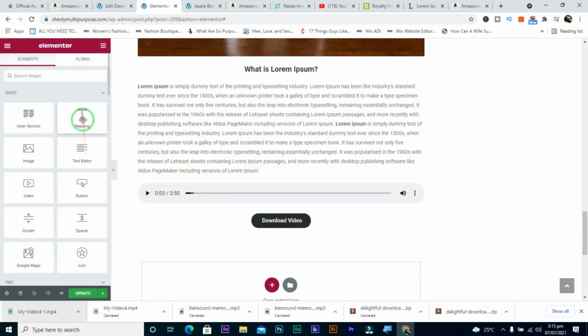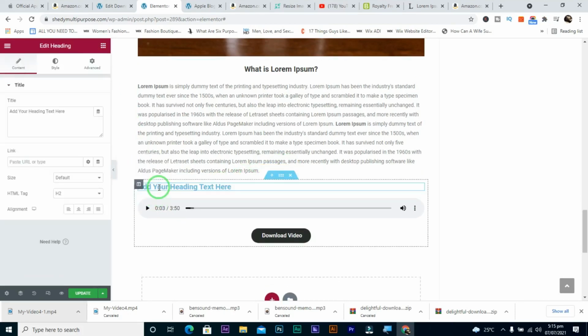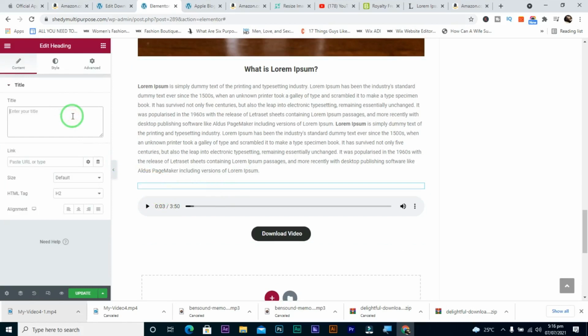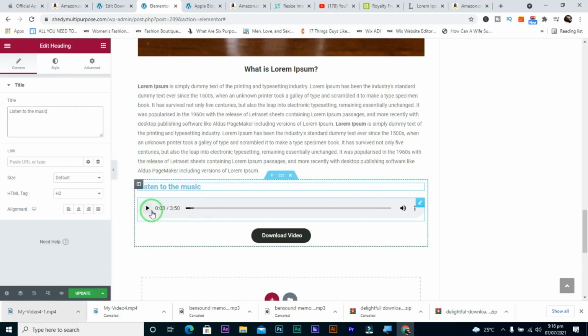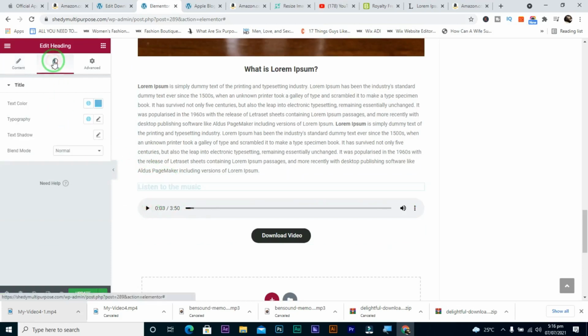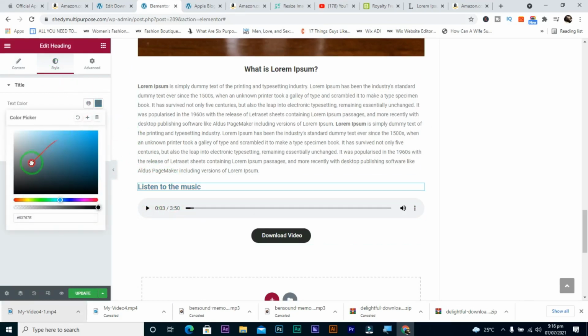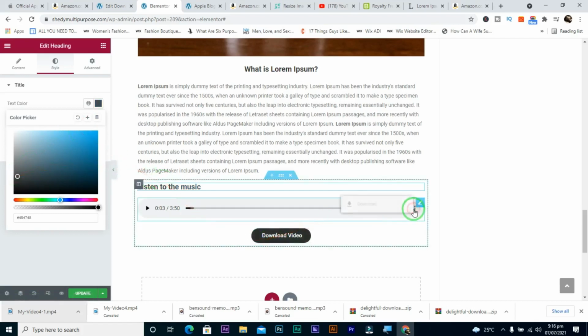Now if they want to listen to it, you just need to bring in a little header close to this one, then just type listen to the music, just like a call to action. Obviously when they see this, they know it's time to listen. So let's change the color of this one, make it something that looks like our groove.